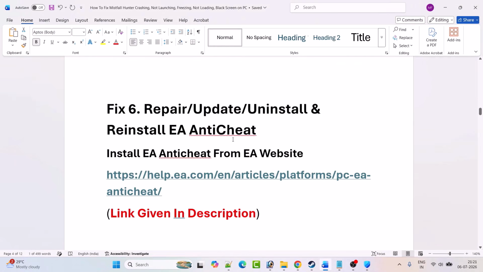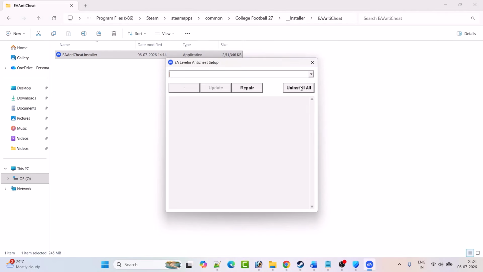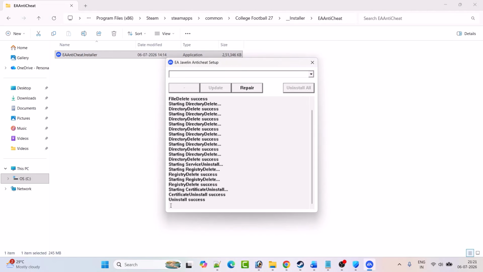Now if that also doesn't work, then you have to uninstall and reinstall EA anti-cheat. So again double click this EA anti-cheat installer exe file, click yes to allow. Now click on uninstall all. Now you can see uninstall success.